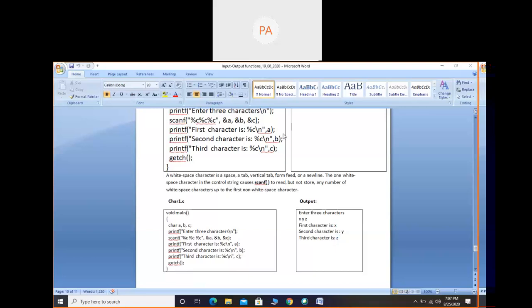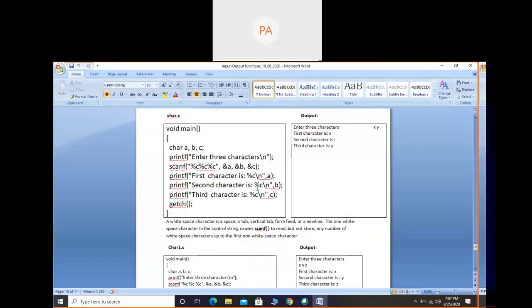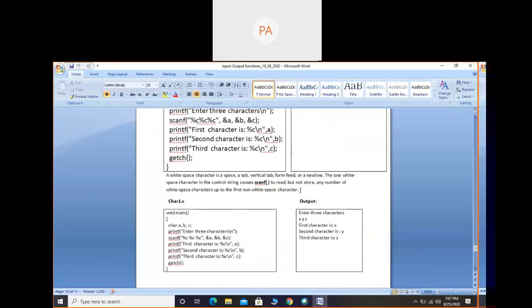So yesterday we saw this example about reading characters. So next example we will see. So before that, some explanation is there here.